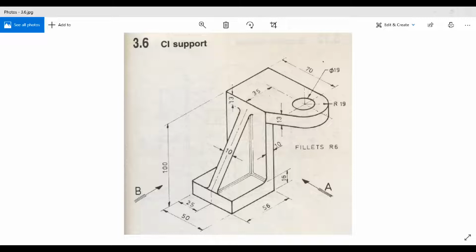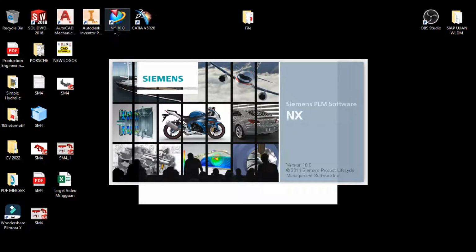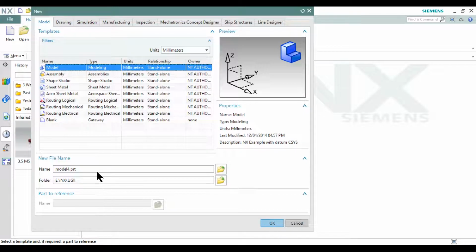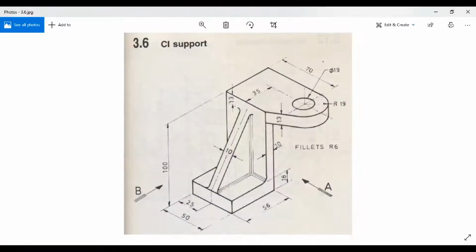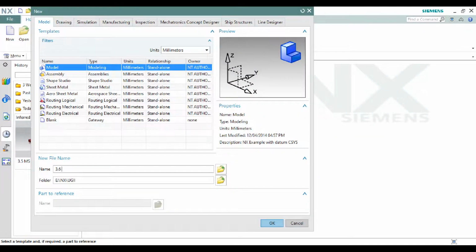Today I'm going to show how to make the CI support with NX Siemens. For the first step, you double click on your NX Siemens software. After that, you can select new, click the model, and then give the name. The name is 3.6 CI support, and then click OK.